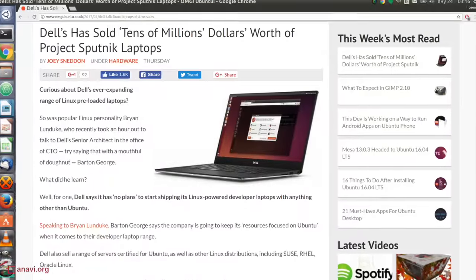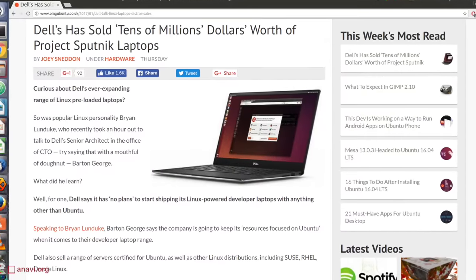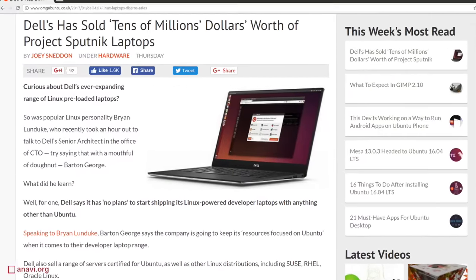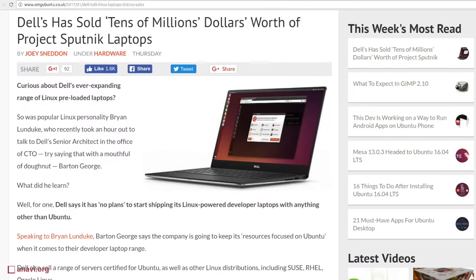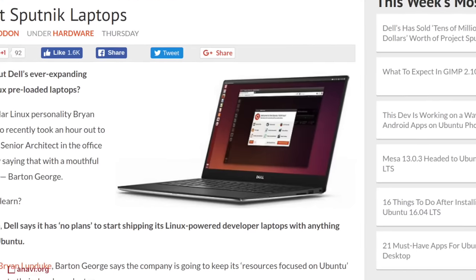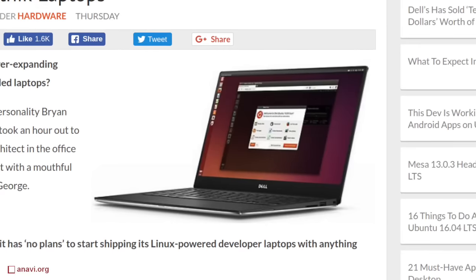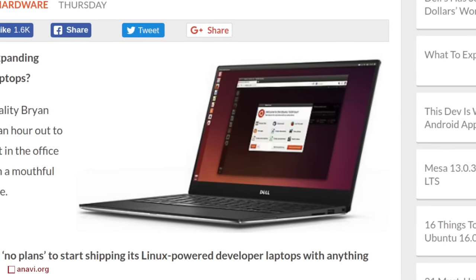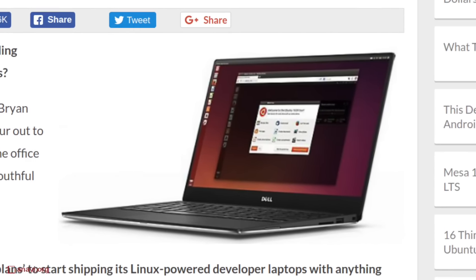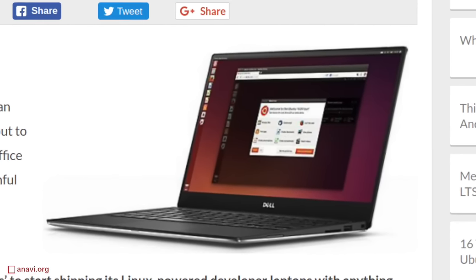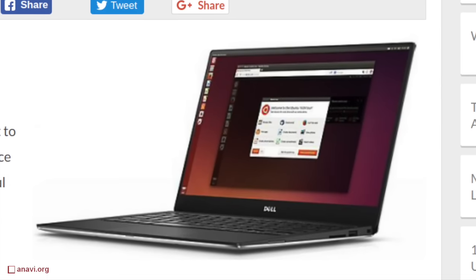If you are still wondering whether open source is a successful business strategy, yes it is, especially for Dell. Oh my god, Ubuntu reported that Dell made tens of millions of US dollars from Linux-powered developer laptops. Dell is shipping these laptops with Ubuntu and plans to continue doing it in the future.